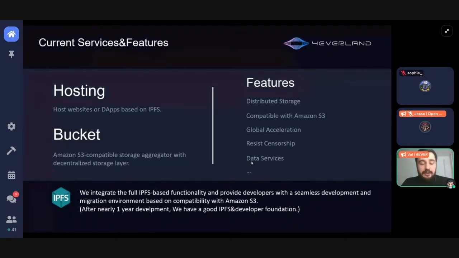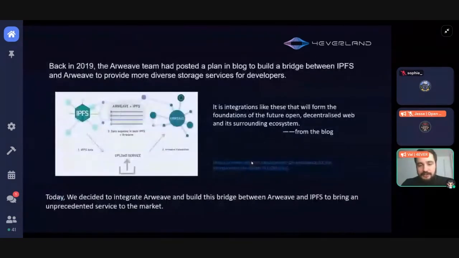Also, we do not have any KYC policy. Our users can log in using their wallets, and both products, hosting and bucket, are completely censorship resistant. We also provide data tools to help developers with maintaining and operating their projects. Even after nearly 1 year of development, we have a really good IPFS foundation and developer foundation. Back in 2019, the Arweave team posted a plan to build a bridge between IPFS and Arweave. And today we've decided to integrate Arweave and build this bridge.